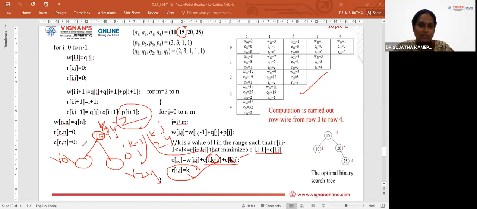What is the value of R01? R01 value is 1. Since this value is 1, the first key comes here. This is 10. Now, what is the R24 value? Here it is 3, 4, not 2, 4. This is 3, 3. So this is 3, which means the third key comes here. 20 comes here. If you solve up to this, your problem is over.